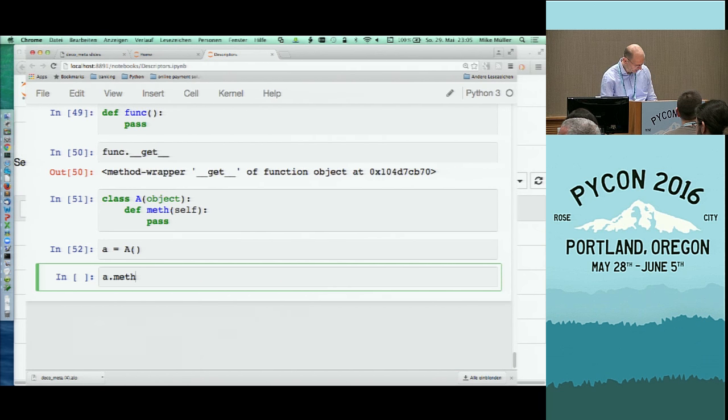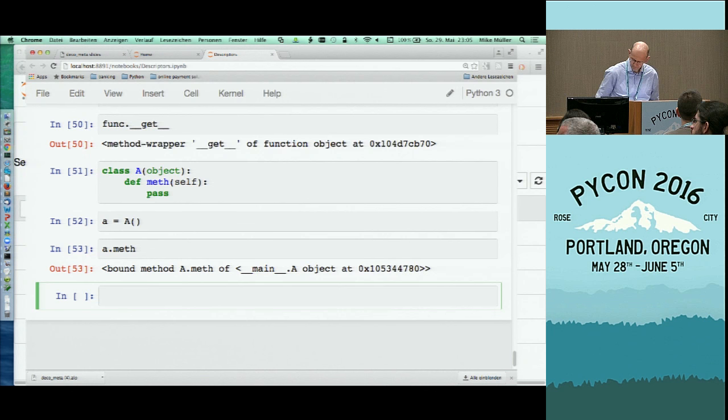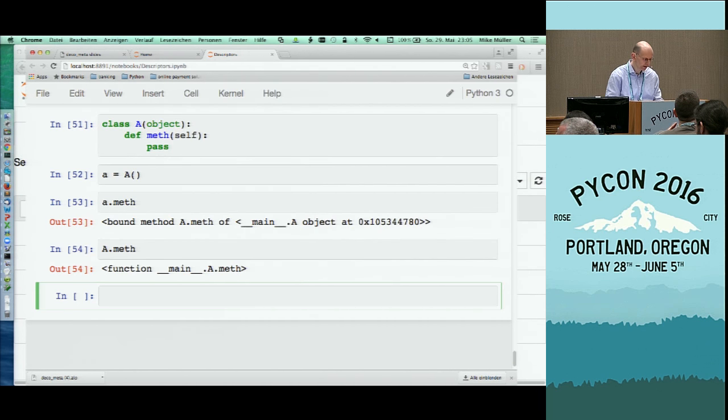And if you look at this, it's a bound method. But if you go to the class itself, you have an unbound method or a function. If you look here, you have just a function. In Python 2, it's called unbound method. Here's a function.